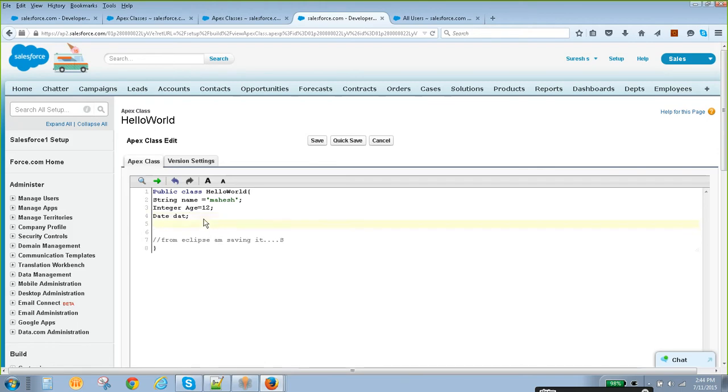Once you're done with that, what is a class actually? If you think about a class, it is nothing but a container which holds variables, some kind of properties, and a set of methods, correct? It is a container, so it will hold all those things. Clear, right?